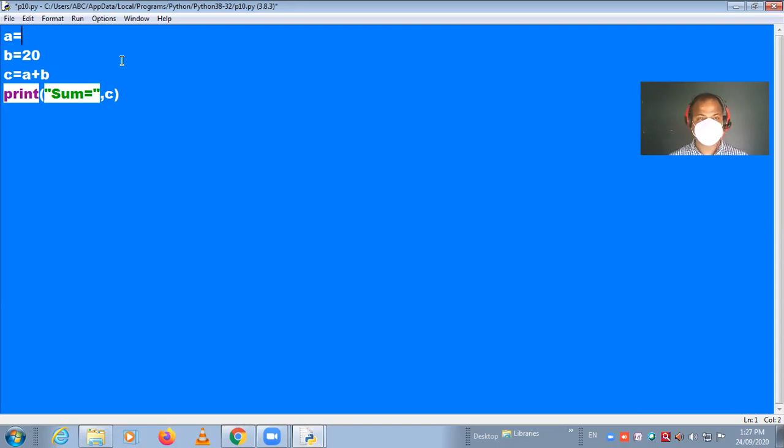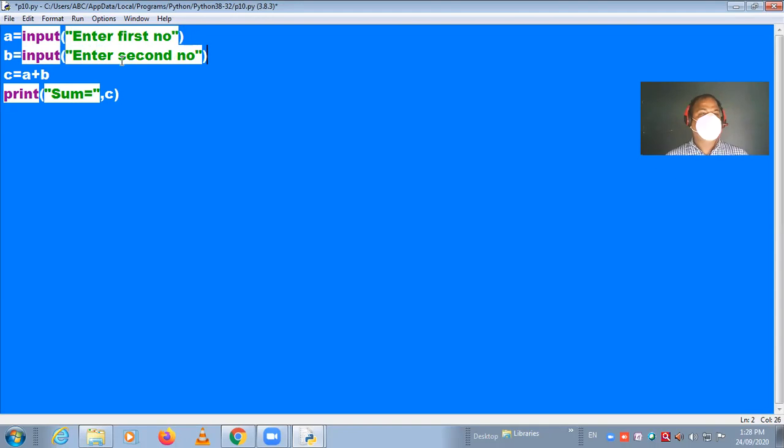How can we solve that problem? The answer is to use the input function. So let me write input here: enter first number, and then enter second number. So a equals input enter first number, b equals input enter second number, c equals a plus b, and sum equals c. Students, do you think this program is going to deliver the desired output, that is, the addition of two numbers? So let's check.